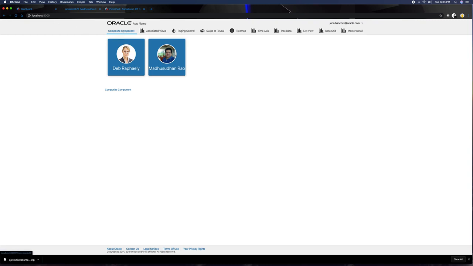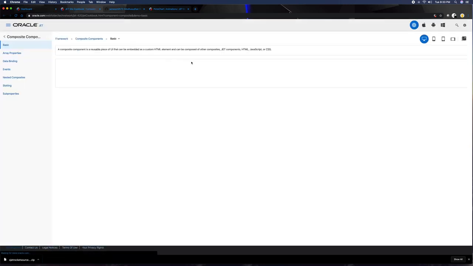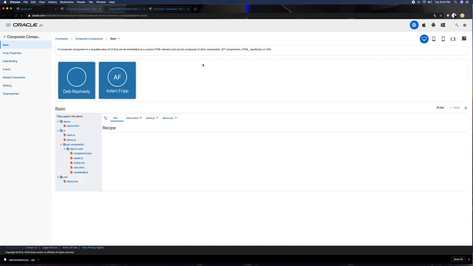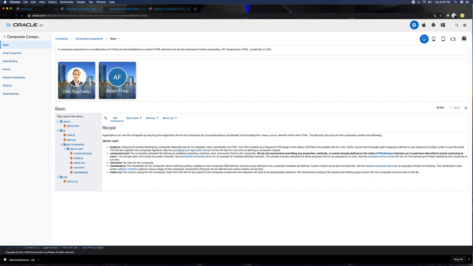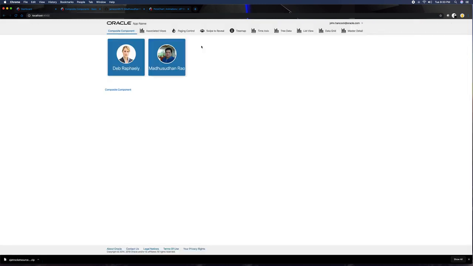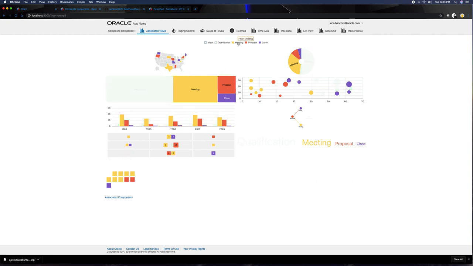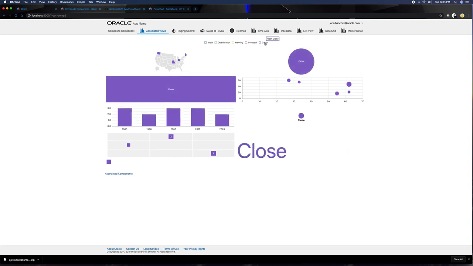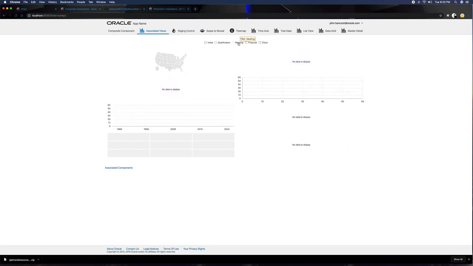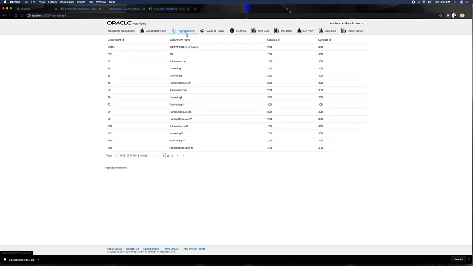A composite view where under every component there is a link to the source code, pointing to Jet Cookbook. This is an example component that I've shown here. Similarly, there is an associated views component. You have multiple types of charts that have been displayed. There is a paging control.